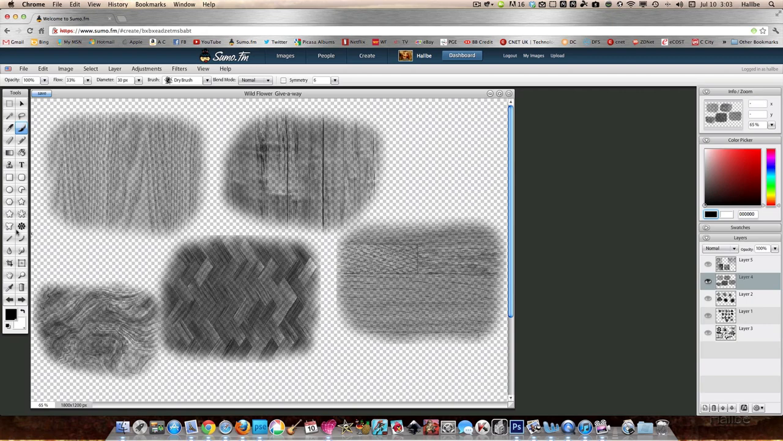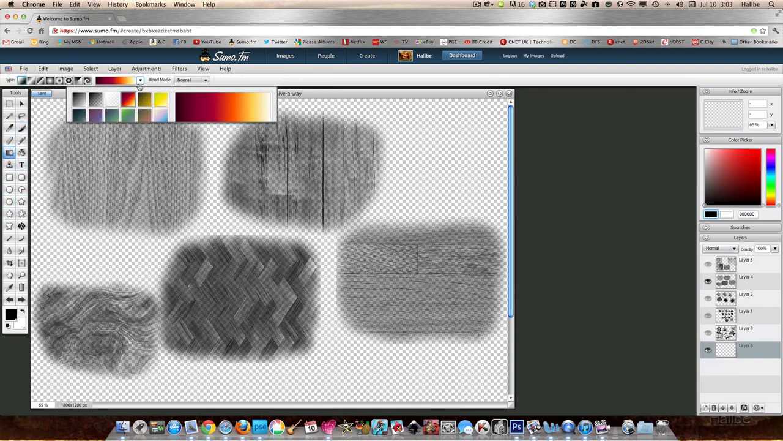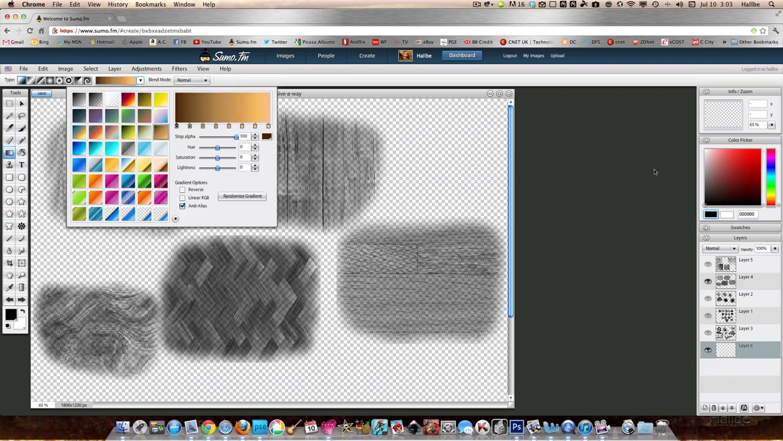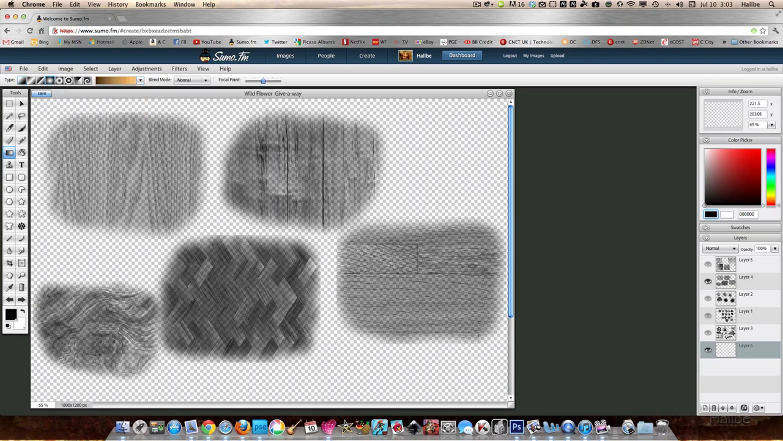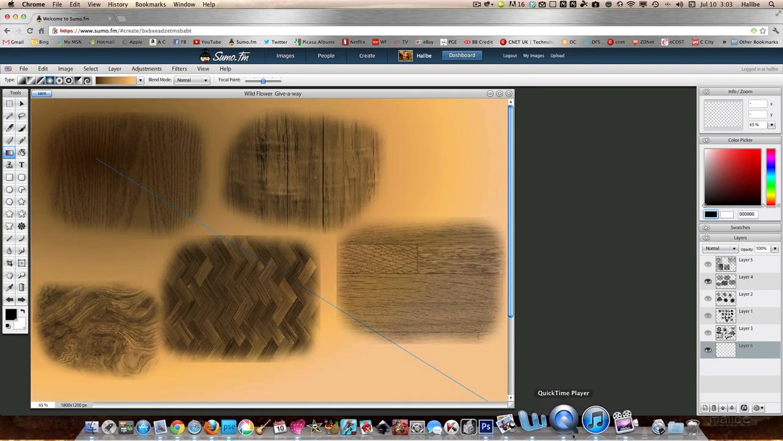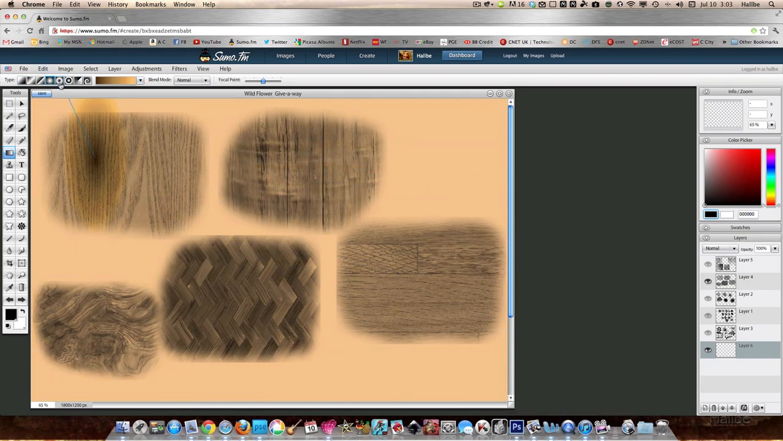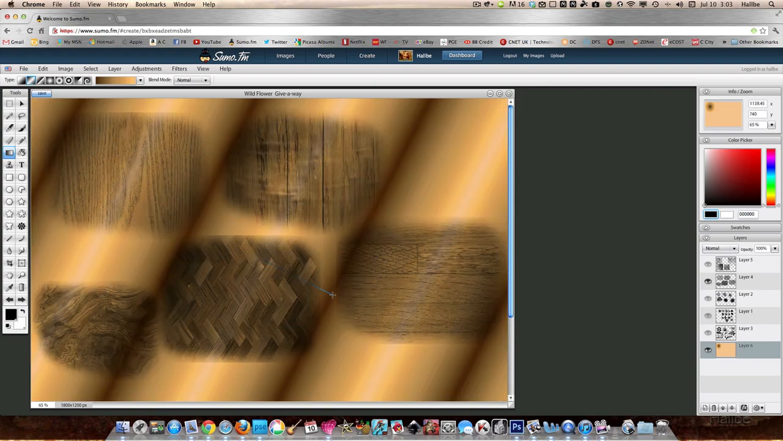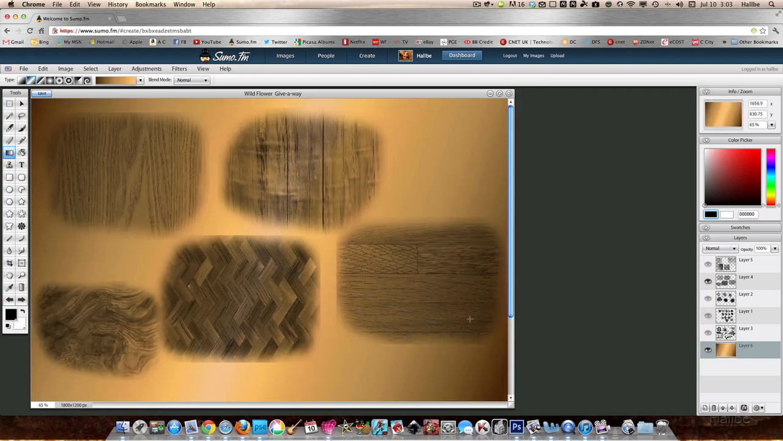Here you see I've uploaded some wood patterns. Let's go ahead and add another layer. We're going to bring it all the way down to the bottom, and we're going to put a gradient on there. Something wood colored. Not that gradient. Something like that.